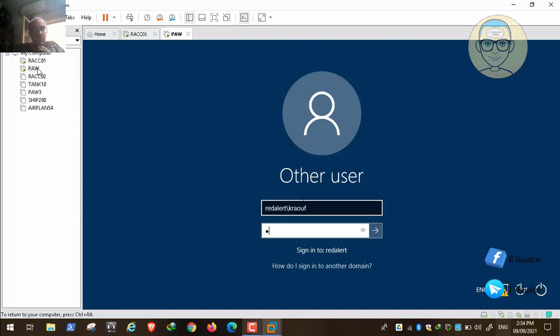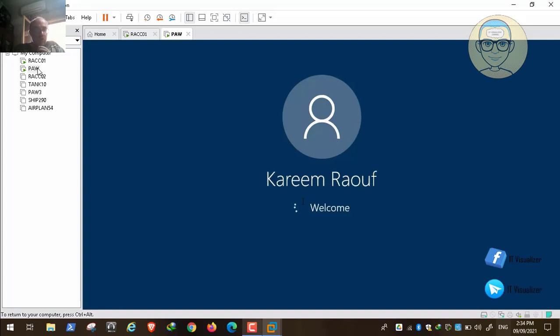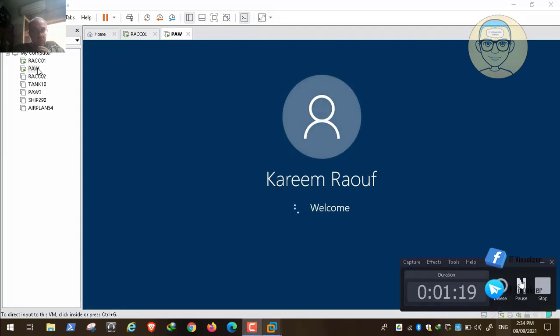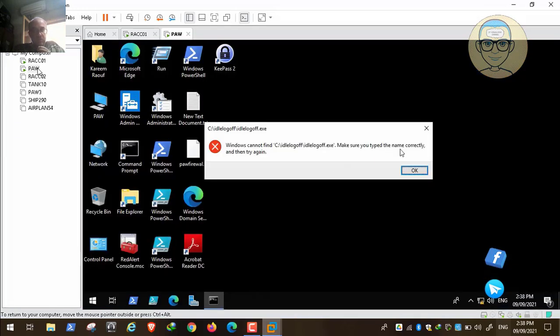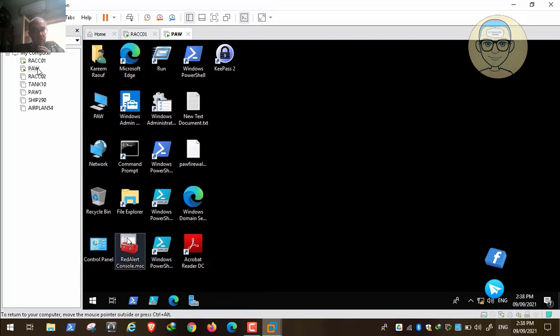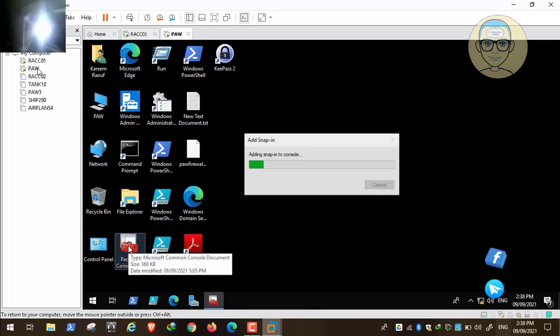We need to open the Russian GPO, or the Russian group policy, and see why the background as a Russian flag is not applied. So here we will open the console, redalert console.msc. This is a custom console. Then we need to see the Russian group policy to make sure why the background is not displayed. It will take a little bit of time.